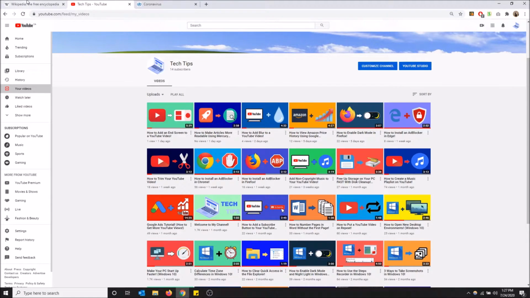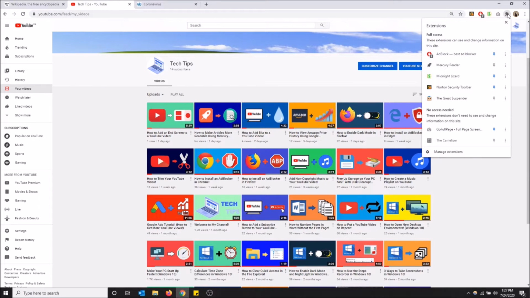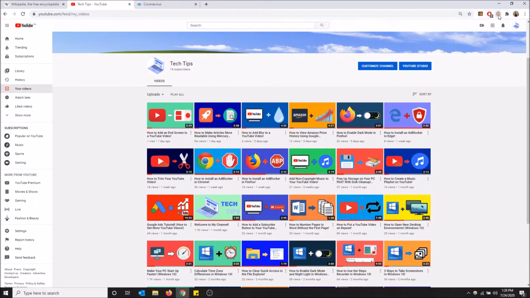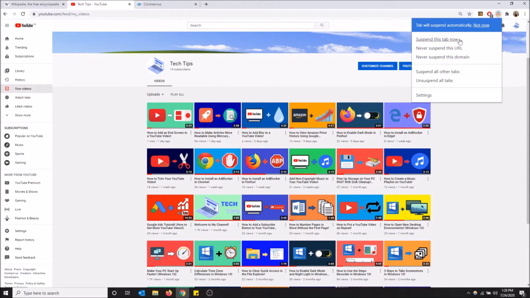And I have some other tabs open, like Wikipedia, a coronavirus article. So I want to suspend those other 2 tabs to save memory while I'm using this. I'm going to go to extensions right here in the top right. I'm going to unpin some of these just so this is easier to see. And I'm going to pin the Great Suspender. That'll show it in the top right here at all times. And that's what I want, so I can use this whenever I want without having to open extensions. Close this by clicking somewhere else, and then I'm going to click the Great Suspender. Now I'm going to click Suspend All Other Tabs.